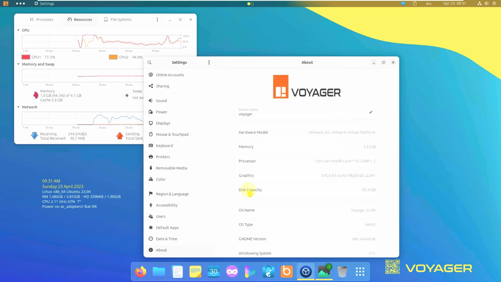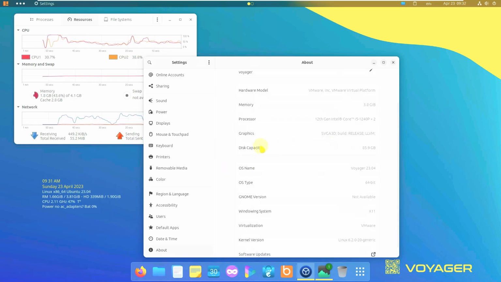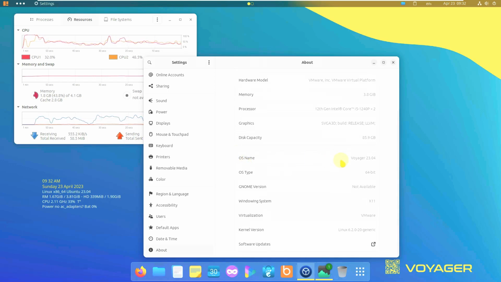So let's check the system info, which is Voyager Linux, and I'm running it on VMware, which is a virtualization, with 4 GB of RAM and a 12th Gen i5 CPU. If you want, you can check that out too. The capacity is 80 GB. I chose 80 GB. It always says 85.9 GB. We don't know why. The operating system name is Voyager 23.04, stable version, and the OS type is 64-bit.